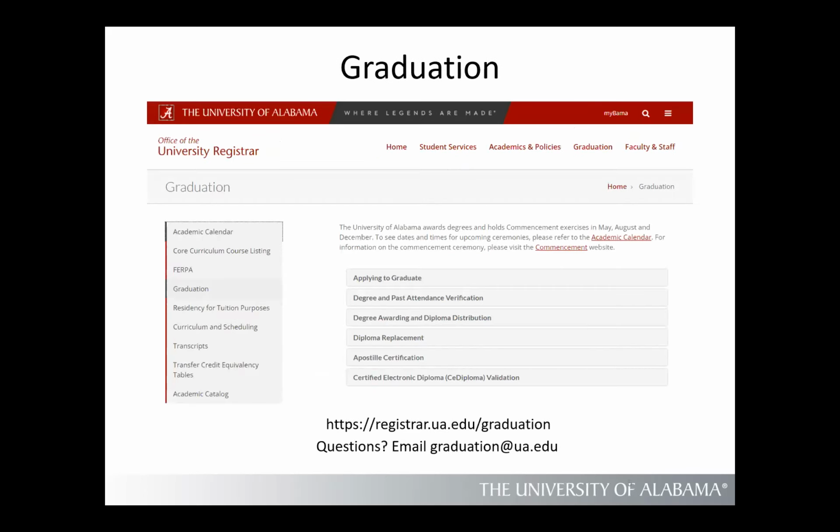All right, so once you click on that tab, this is our homepage for the graduation area of our office. As you can see there, we've got several different links in the middle in those bars. We've got all sorts of information there. For instance, the applying to graduate is the first one there. It tells you what the process is for applying to graduate. It tells you about what fees are involved.